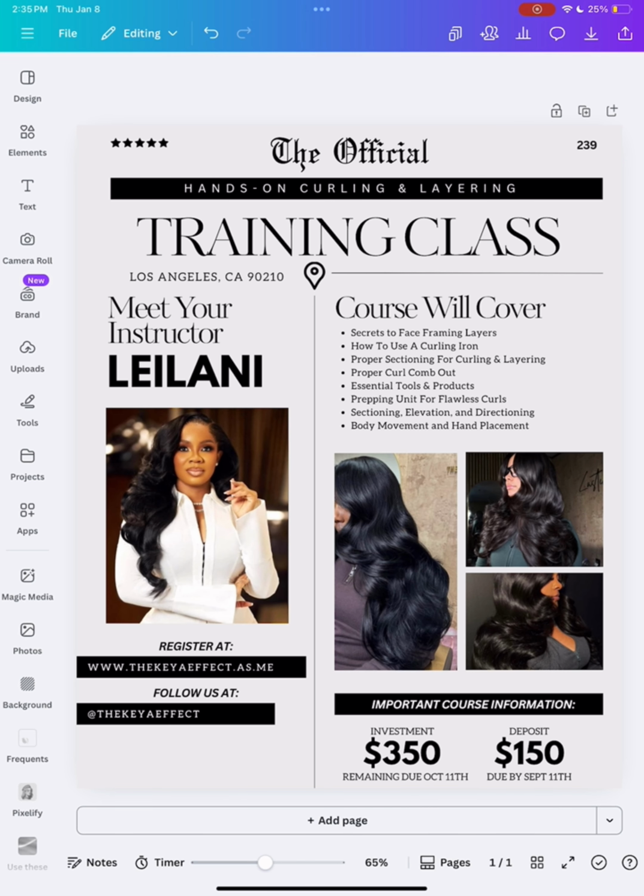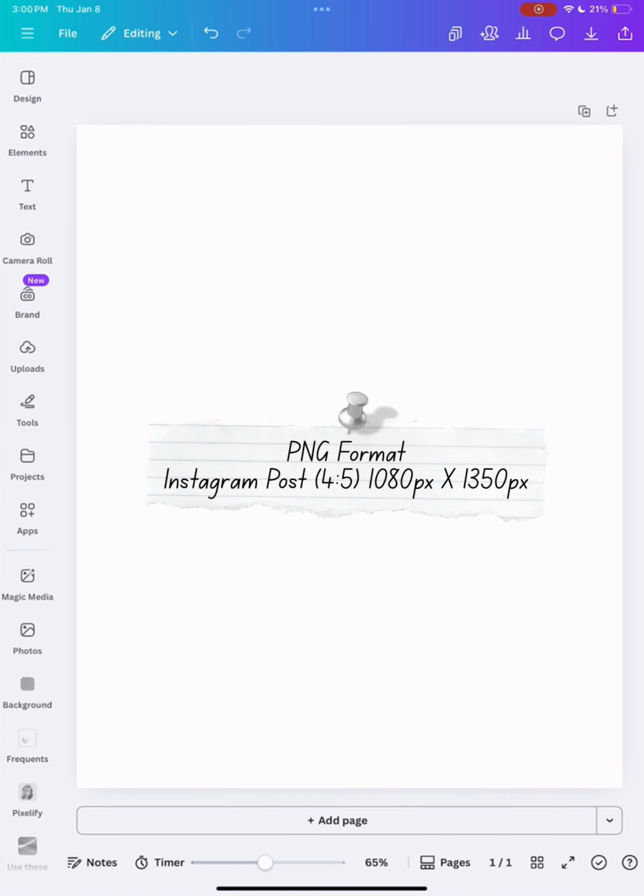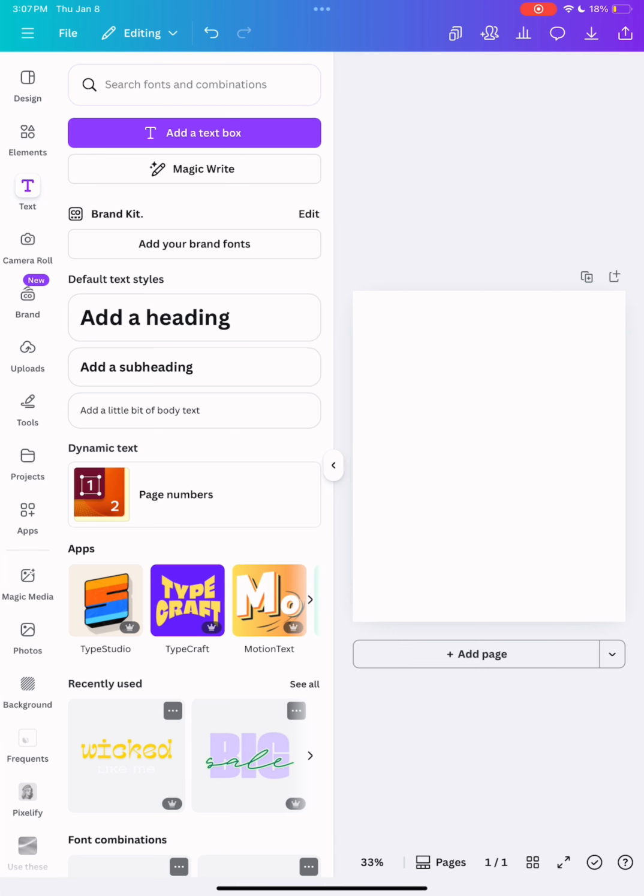So let's get started with step number 1, which is what I consider to be the foundation of designing any flyer, and that's creating a flyer with the correct dimensions. For this flyer design, we'll be using a 4x5 Instagram post that's 1080 by 1350. So now that we have the proper dimensions, let's go ahead and start with the title.